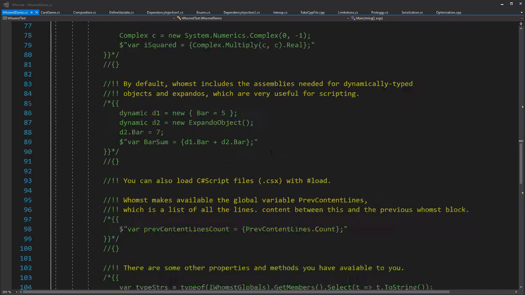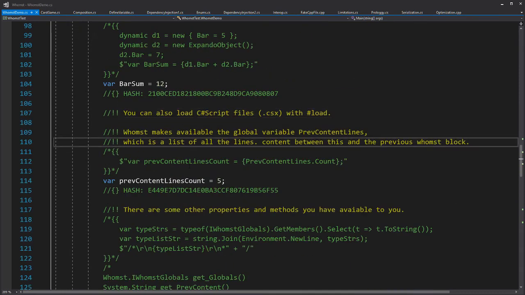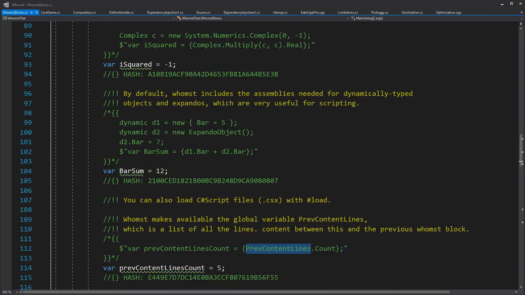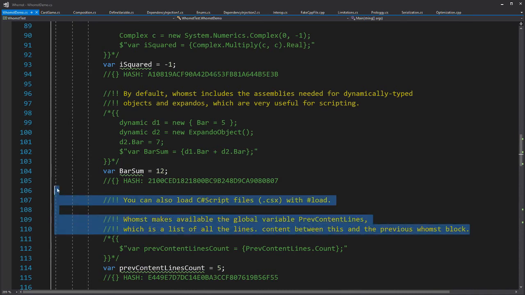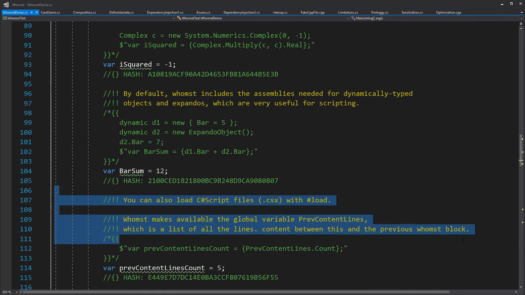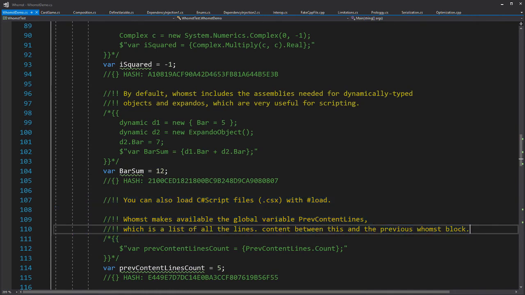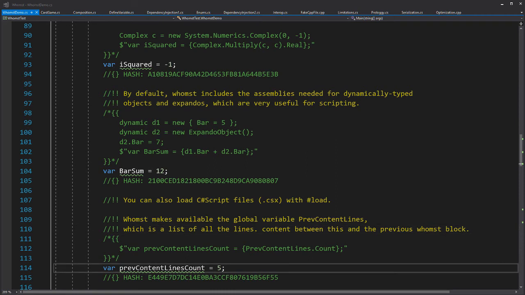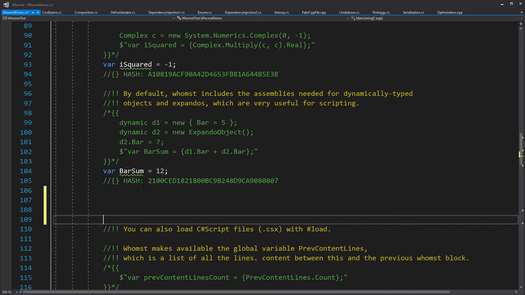All right, another kind of useful built-in variable is that you can get previous content lines. It will look at what was the content of the document, the non-generated content that was between this block and the last block, right? It will collect it, and it's right there, and it will say how many lines it was, if you're using .count. In practice, you use this for much more interesting things. But I'll show you, if I were to go ahead and add extra lines here.